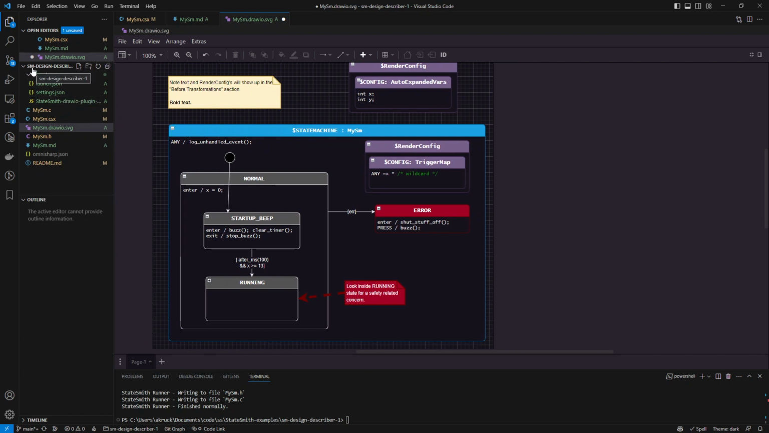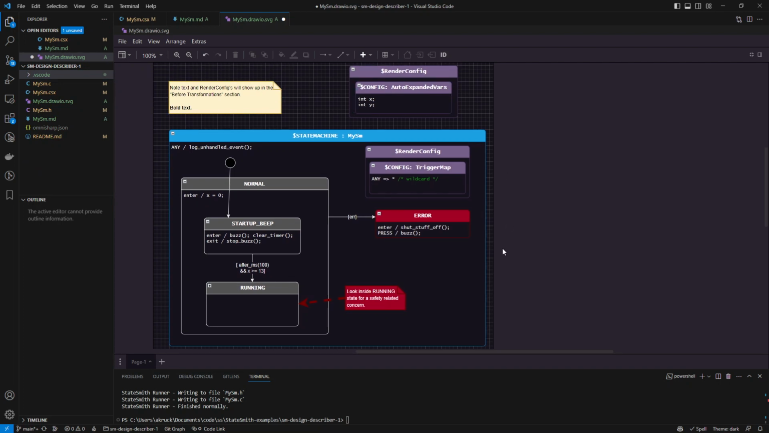SM design describer -1. I've opened it just in that directory so we can see it without all the other projects in there as well. And if we close the VS Code part here, because we don't really care about that, there's a diagram here, which is pretty simple. None of it actually really makes sense, but there's a couple cool things going on here. We've got a trigger map here that maps any trigger here to the wildcard.